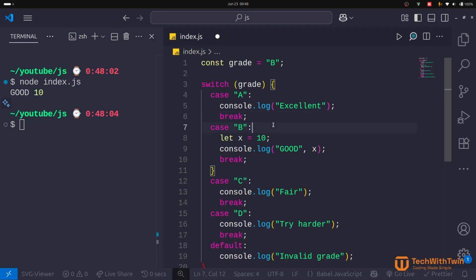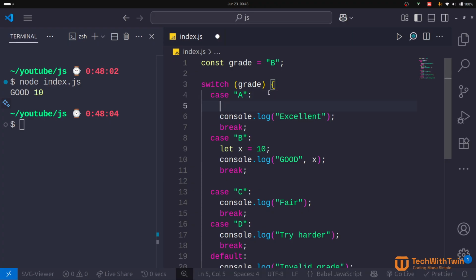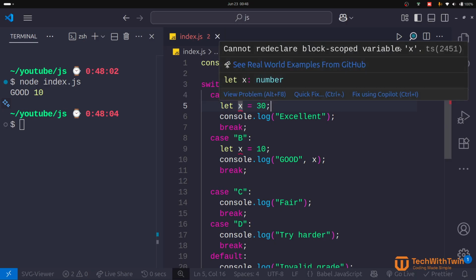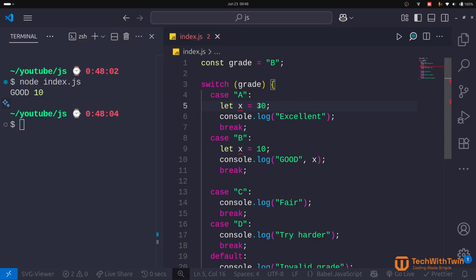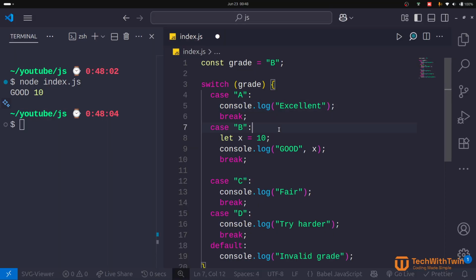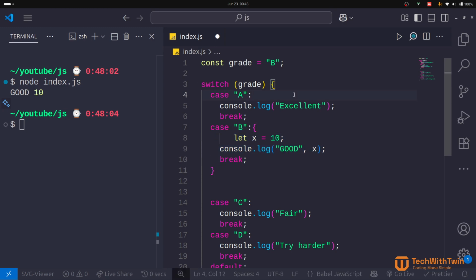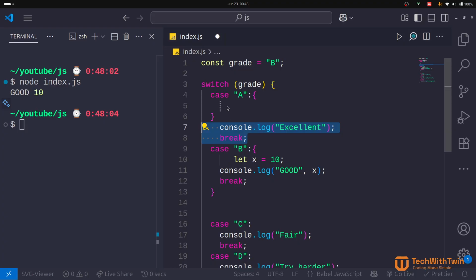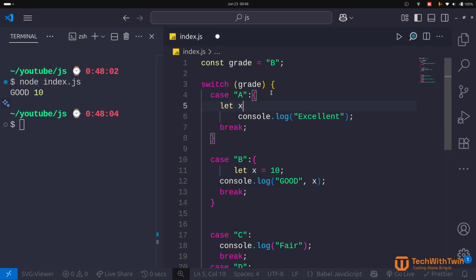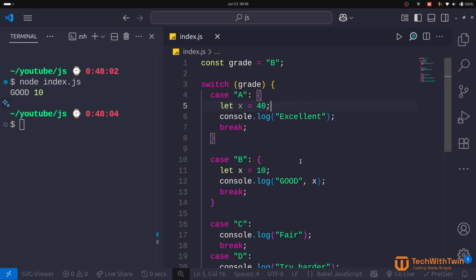Because if we did not have that, and we also had let x equals 30, you can see now they are crashing. You see, cannot redeclare block scoped variable x because all these now share the same scope. But in case you want to have its own scope, you can always use curly brackets. Then using curly brackets, I can come here and redeclare x and no one will ask me. So I can say let x equals 40. At that point, this one gets its own scope.